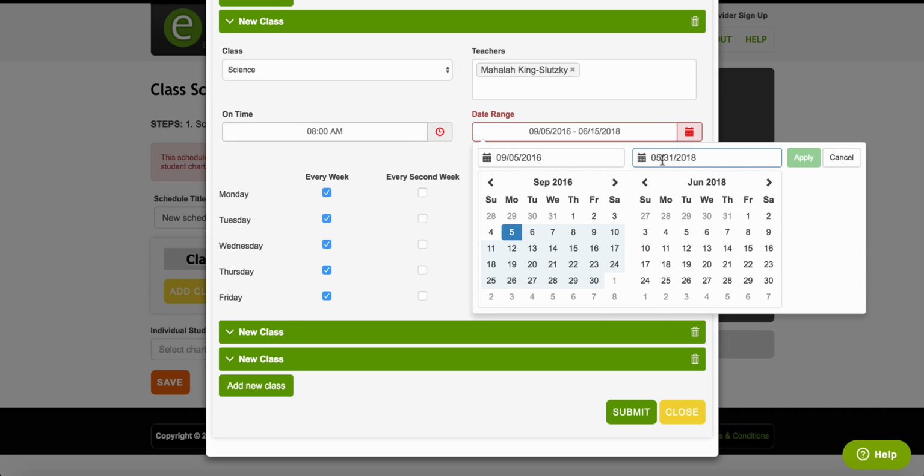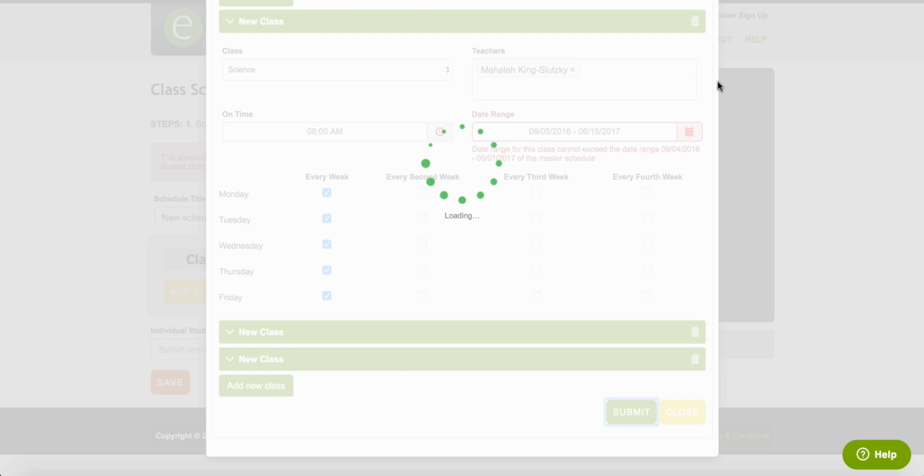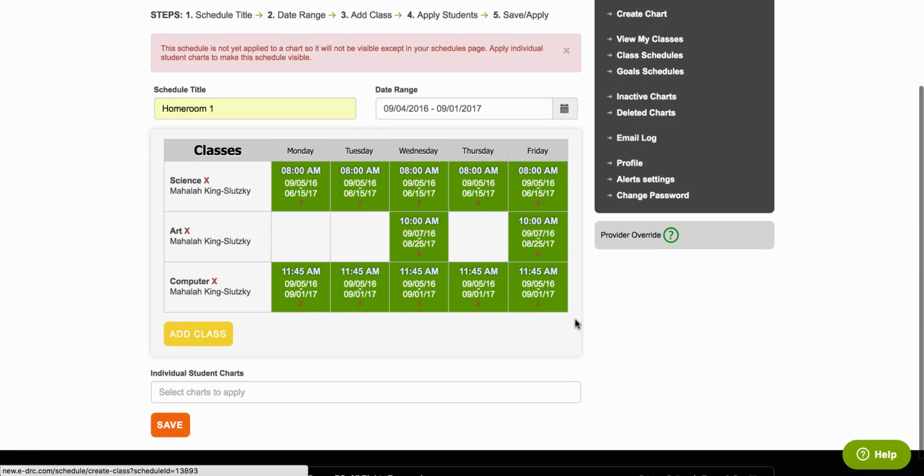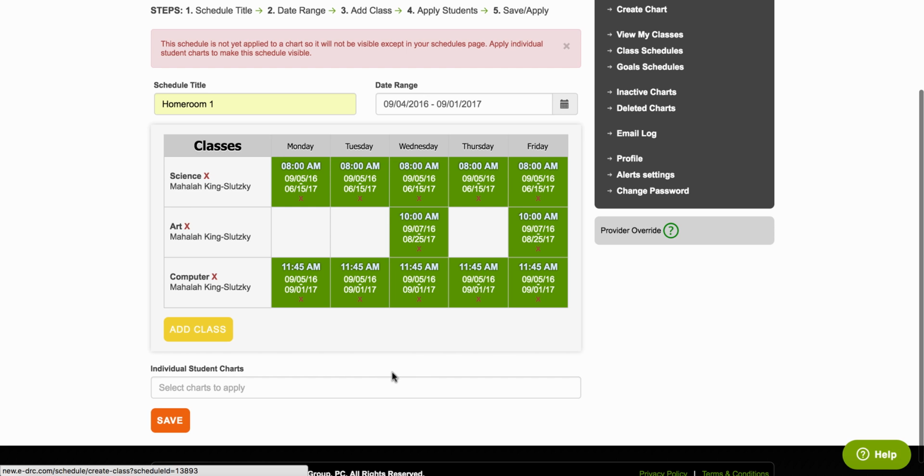After all of the classes have been added, press the green Submit button. Once you're done adding classes to the schedule, it's time to apply them to a chart or charts.